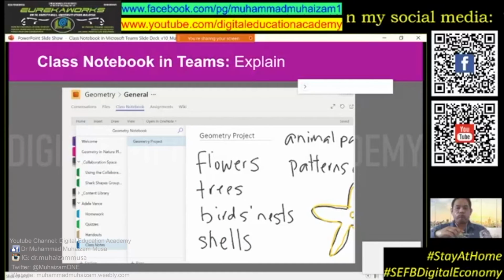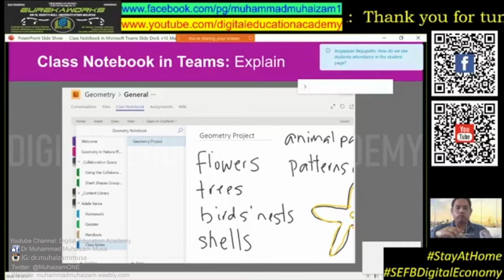Now this is where you will see the content. For example, the student's name is here, and once you expand the student's name, you will see the folders that are already created for them. This is where students engage, whether they want to share their work or what they have done in their classes.